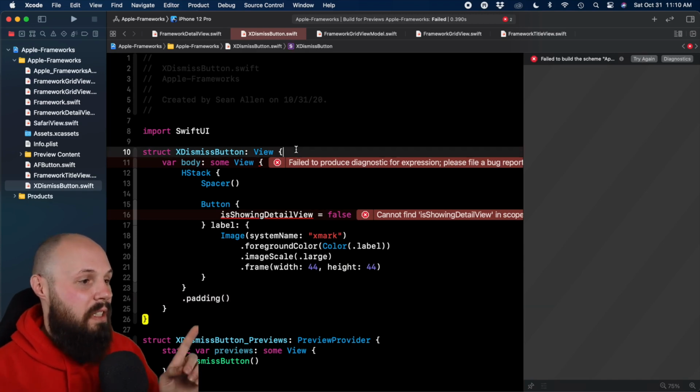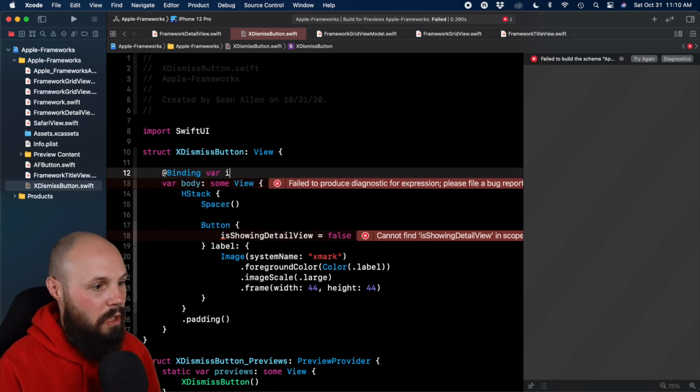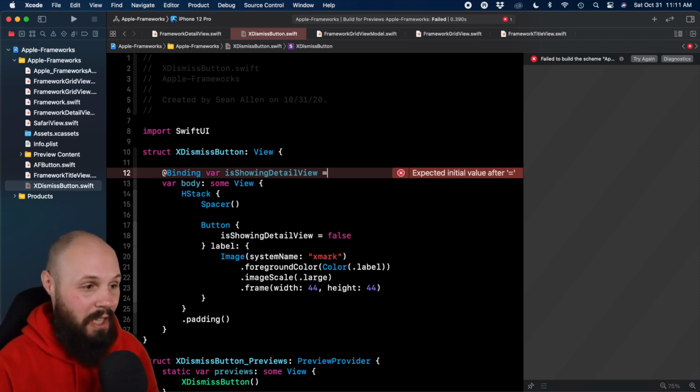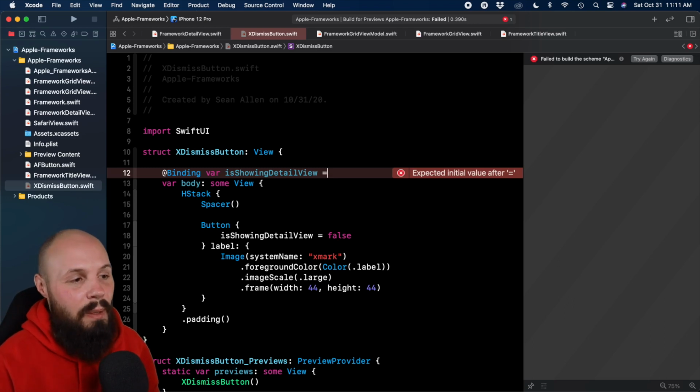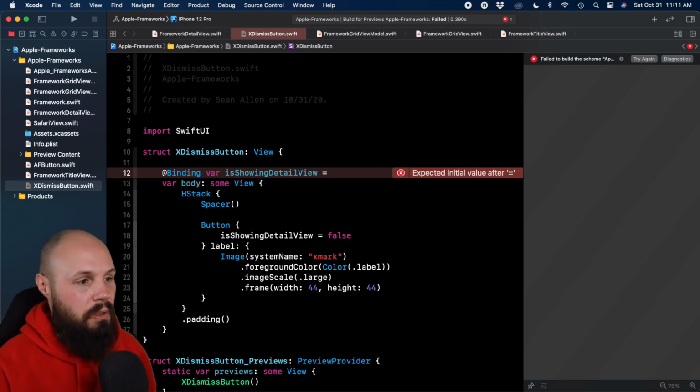Oh, that's right, we have to pass in our binding, right? So I need a @binding var of is showing detail view. And most likely in your app, you're always going to want to dismiss your modal. Like it's kind of the whole point of this X button. So maybe you name it something different. Maybe it's just like is showing modal, right? To be more generic because it might not always be a detail view. But that's just a little tip there.